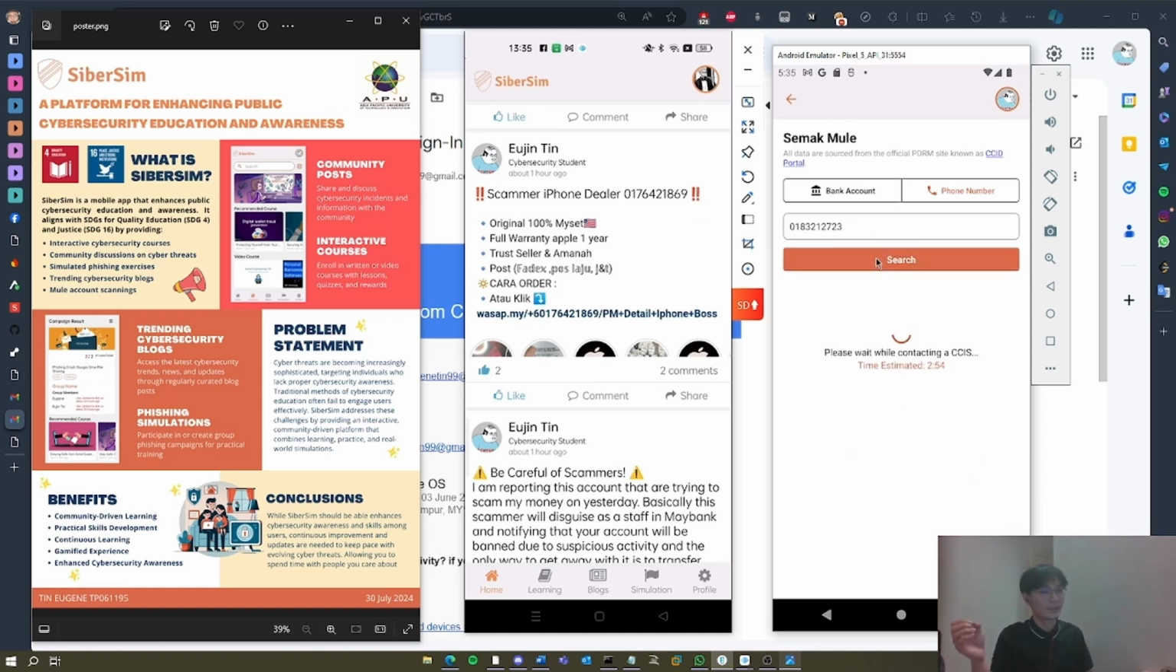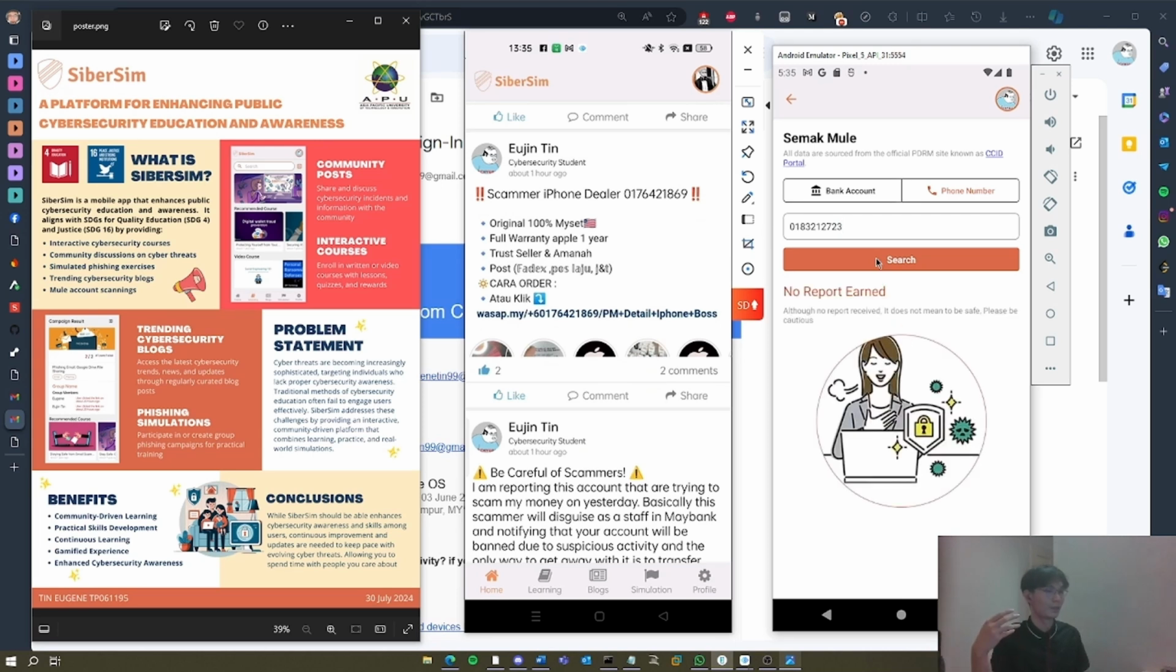If the number is not a scam account, then it would show a message indicating that it is safe. However, the user should always be alert, as maybe this number has not been reported, or it's a new scammer. As you can see over here, no reports so far. The users could select either to scan for a bank account number or a phone number. So, yeah, the users can always do that.